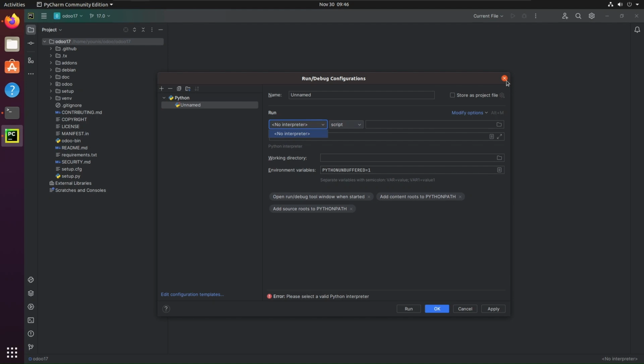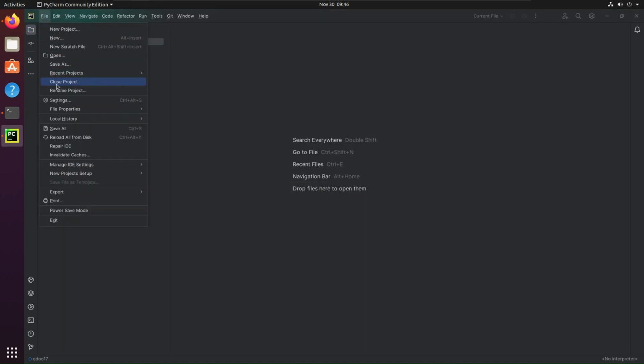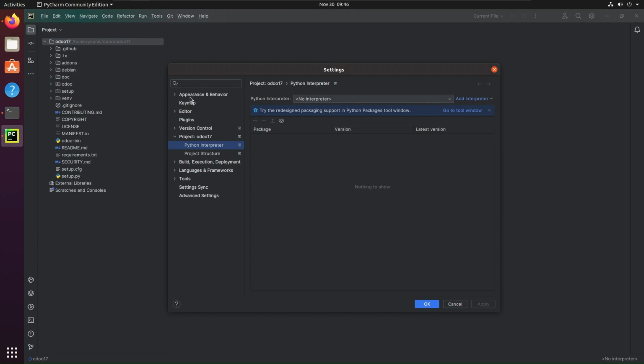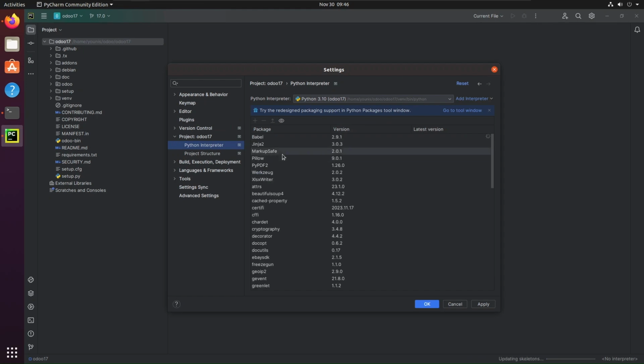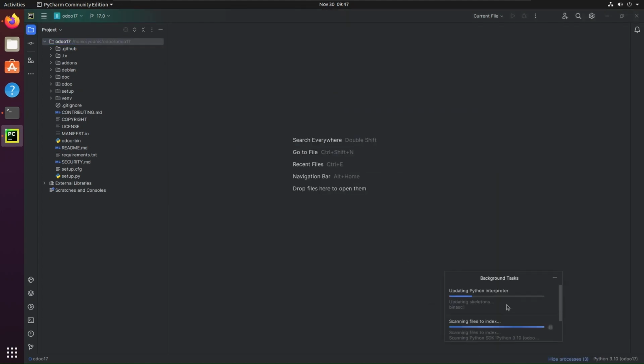But here we cannot see any interpreter. So we need to add the virtual environment that we have created through the command line. So we need to go to the configuration settings and then Python Interpreter. So here we need to click on Add Python Interpreter. So we need to click on existing because we have already created a virtual environment. So here click OK. So here all the packages that we have installed that are required for Odoo 17 will show up. So click apply and then click OK. So the system will start loading all these packages, and after loading them, we will be able to see it here. Okay, so let's just wait for the indexing to complete, and then we will come back.